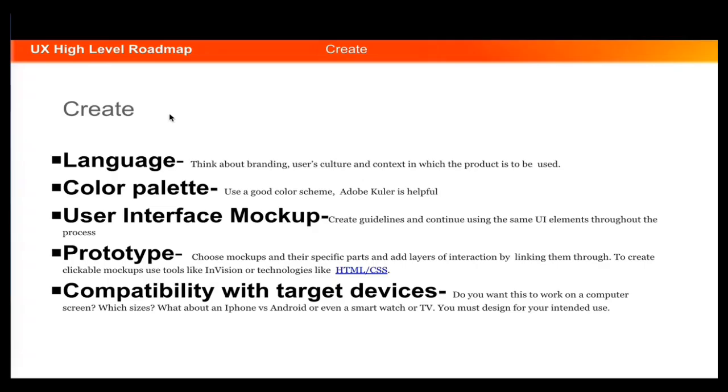Now we get to focus on some more things for creating. We need to focus on the language. We're going to think about branding, users, culture, and context in which the product is to be used. A little bit more of UI parts as well. We definitely want to use a good color scheme from the get-go. It's going to make it a lot easier throughout the process. And Adobe Color is a really helpful platform to utilize.